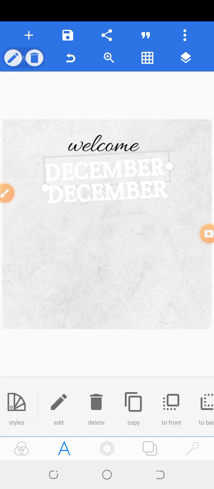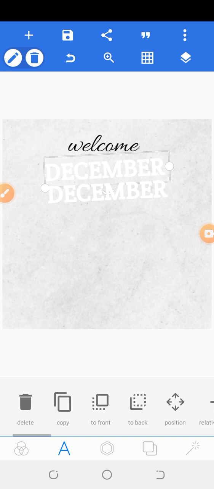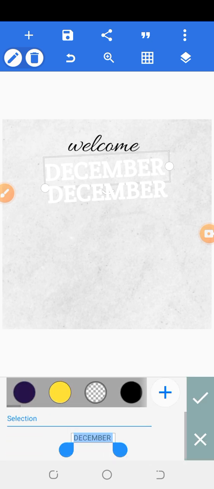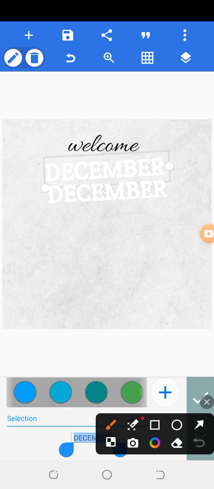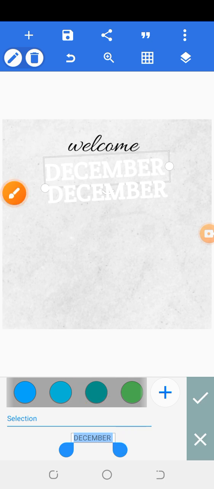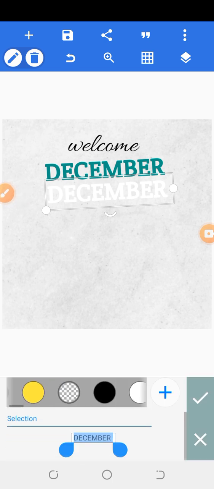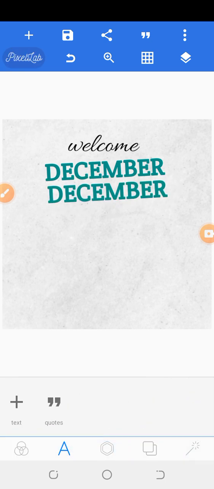So we come to the first one and then we are going to give it a color. This is the color that we are going to use, so you don't get confused. I'll click on it, I'll hold the second one, give it the same color as the first one. Good. So you can see our color.